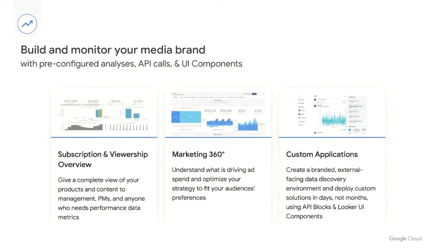First, talking about building and monitoring your media brand, we'll hone in a little bit more on this notion of blocks, pre-configured analysis, API calls, and UI components. So first, Looker provides the ability to do subscription and viewership analysis and has templates by which you can roll that out on top of a standardized data schema to basically get a set of dashboards and reports in a much more timely fashion. This also applies to the Marketing 360 or the ad spend space, in which we can really help drive value that we've seen across a number of our different customers, whether it's in this specific vertical of media or just from an advertising and marketing perspective in general.